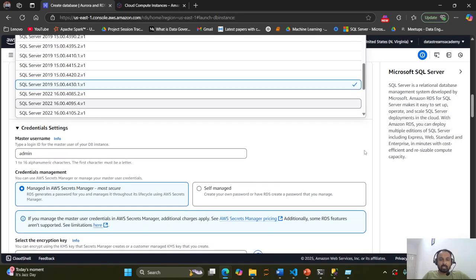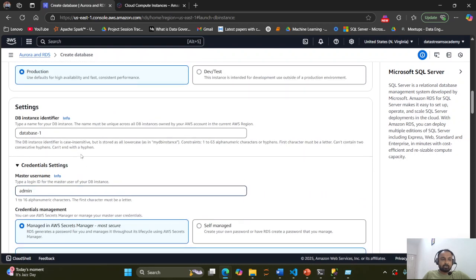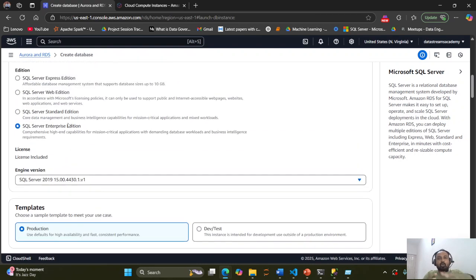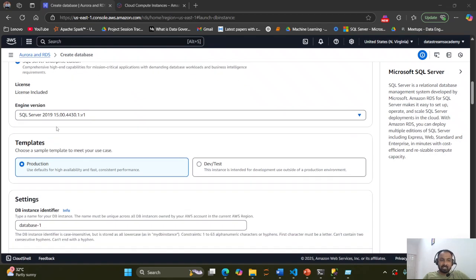Why is this important? Because when you create this database server, if you have development, test and other environments, you have to create them in the same version. If there is a code upgrade, 2019 may have some features which are not there in 2016. If you don't keep this consistency across the environments, you will have issues. Or maybe if you are doing a migration, you have to initially start with the same version which you have on your on-premises system. So we have selected the Enterprise edition and 2019.